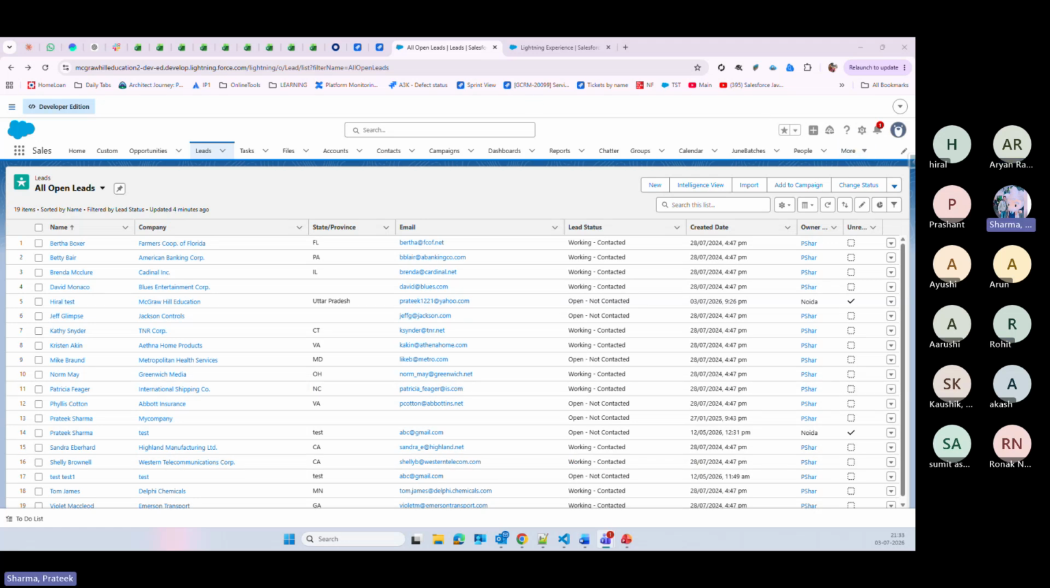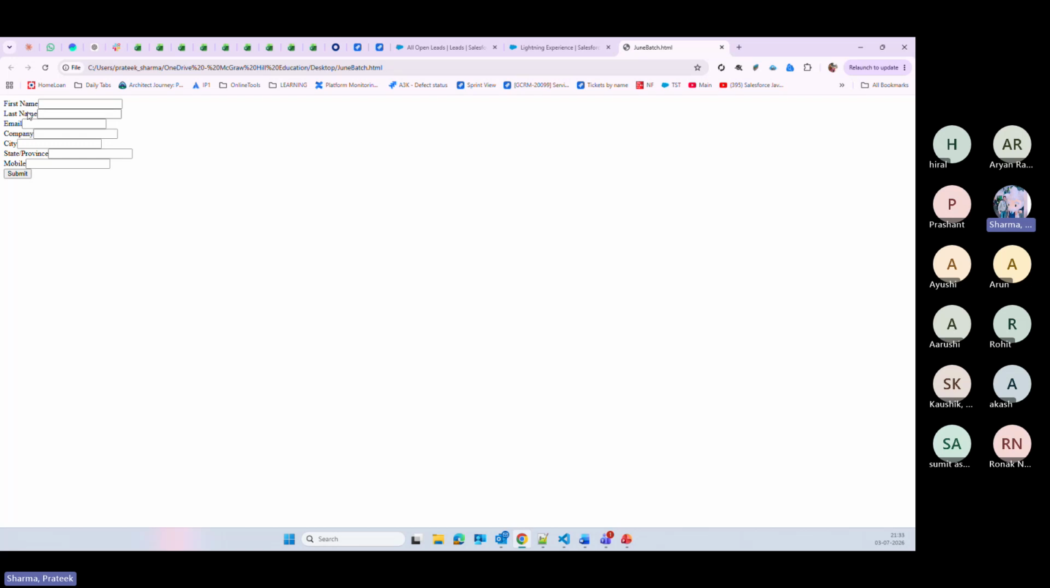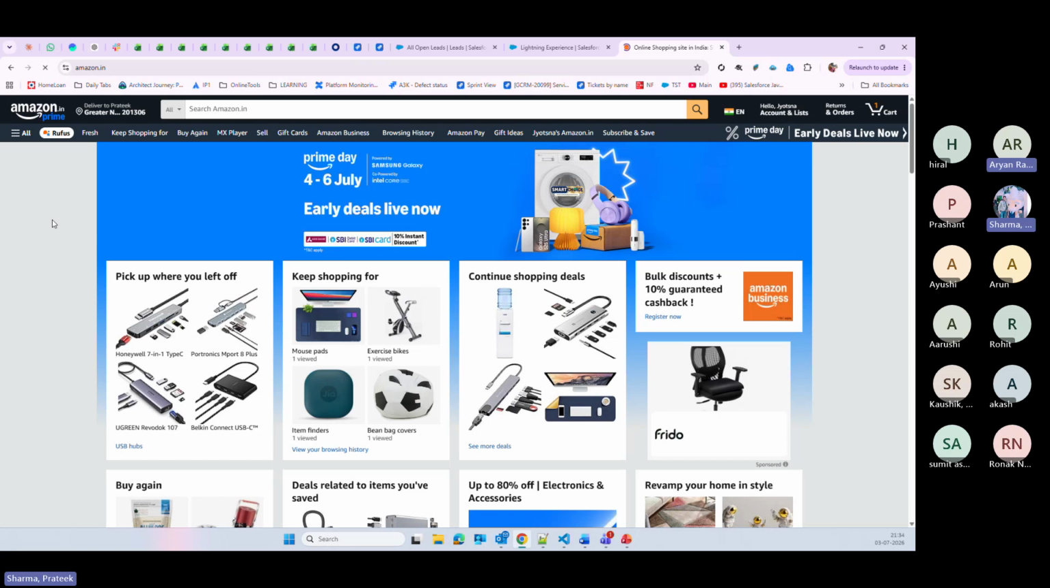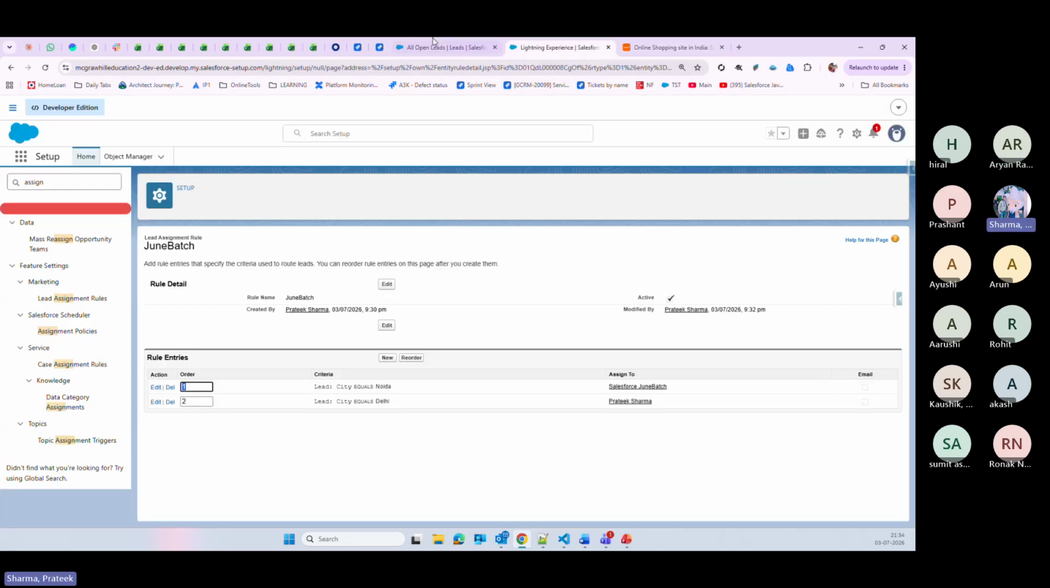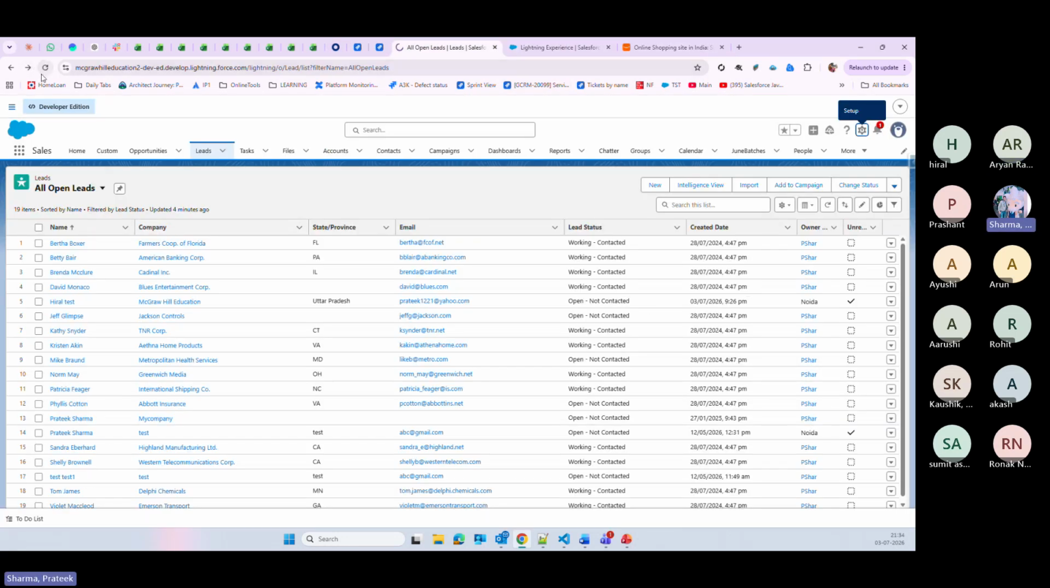Let's quickly open the web form that we created again. Here, let's just put, I'm just giving name as Vanshita. I'm just giving random values. Here we need to give Noida because we want to assign it to a specific user. So we submitted the form, and it is redirected to Amazon.in. Now let's go to lead and refresh this page.